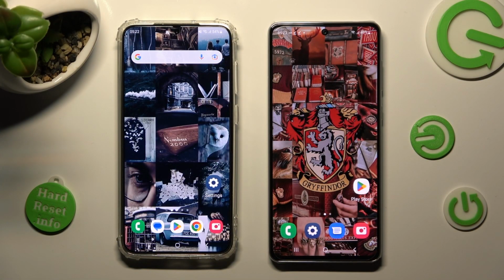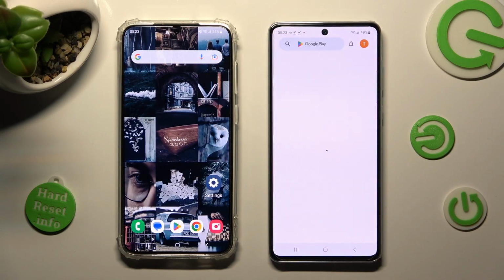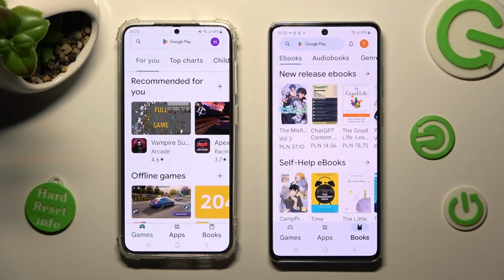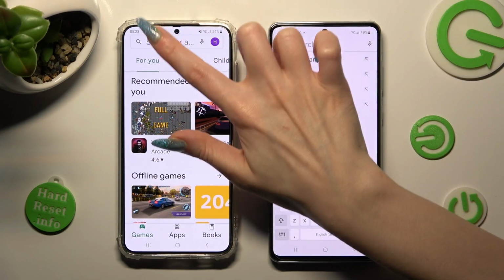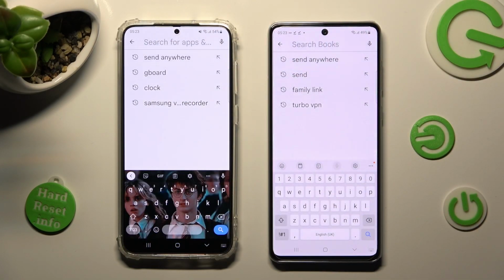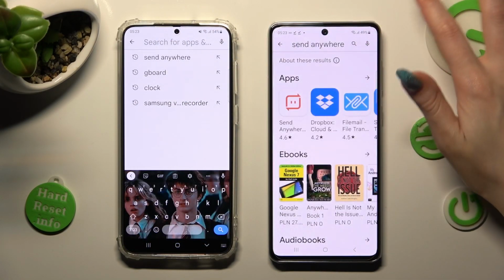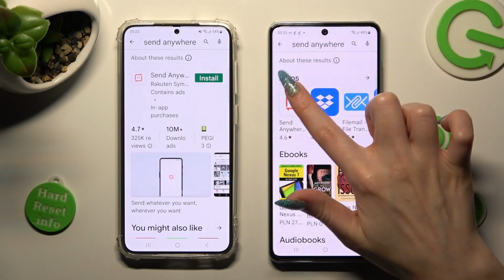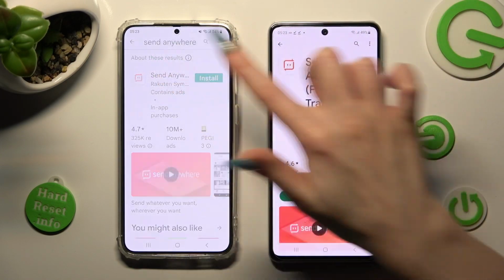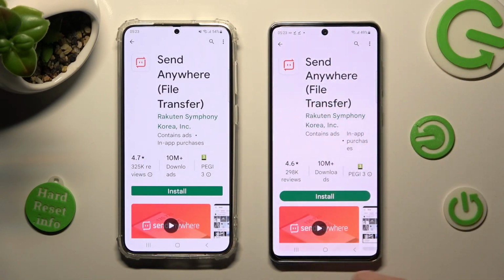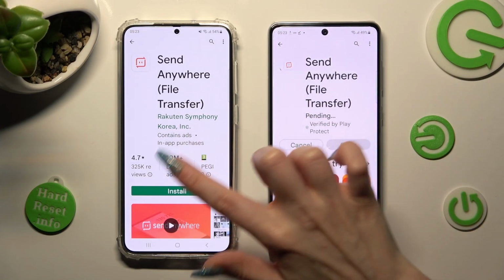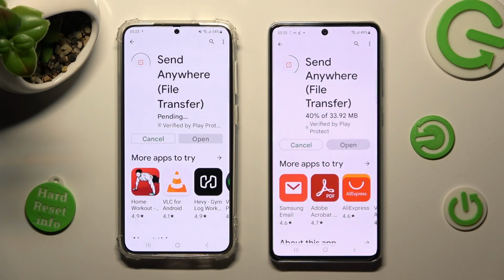You need to start by opening Play Store on both devices. Then tap on the search bars, type in Send Anywhere, and get this free app from this developer. When your app is ready, open it.